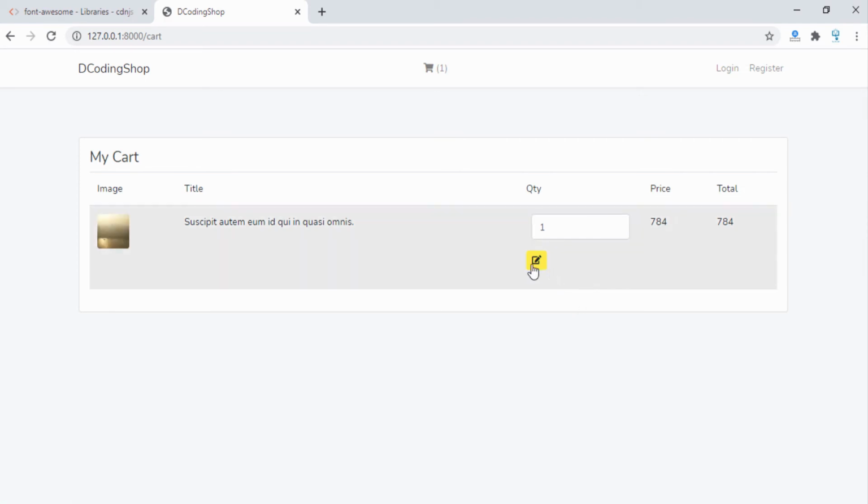So now, as you can see, we can update the quantity, but it's stuck at the quantity that we have in stock. We cannot increase to a quantity greater than the one we already have in stock. And here, if I click on this button, the quantity will be updated to 2, as you can see now.